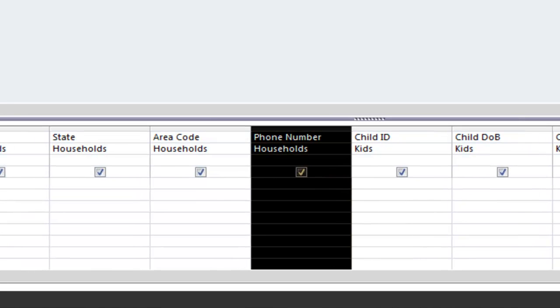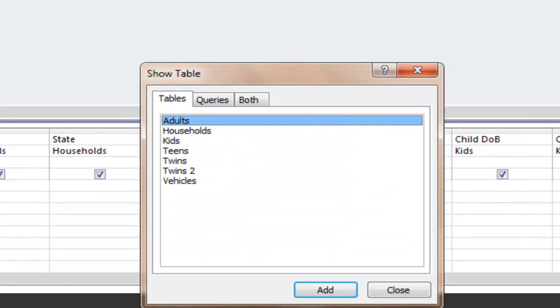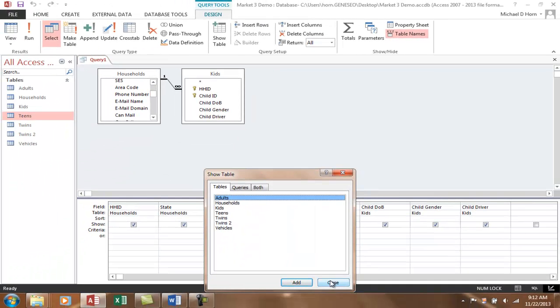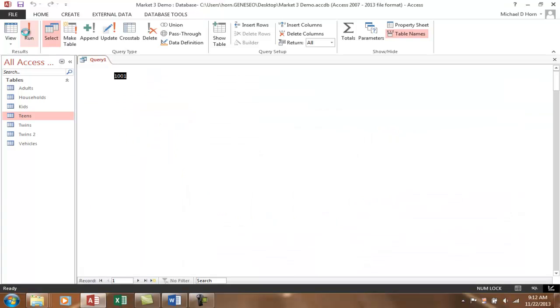All right? How'd you get those two tables up there? Well, if they're not up there already, you can just do show table right in the middle of the ribbon. And then I'm in query design. And then you just pick whatever tables you want to put up there. Okay, and then I'm going to run this.